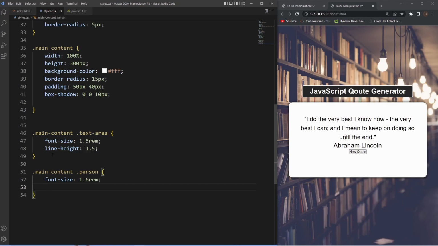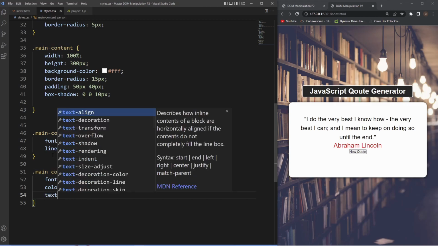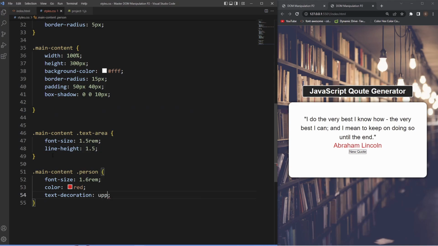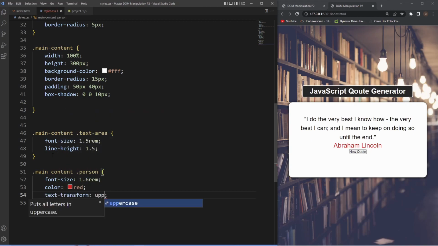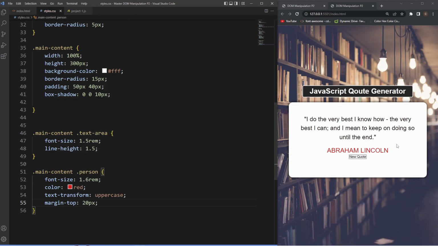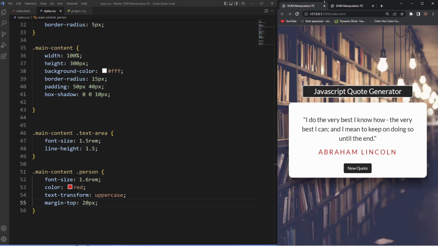Yeah, looks pretty good. Change the color to red. Let's think the original is capitalized, so text transform uppercase. Now of course we want to add a bit of margin here, so let's say margin top about 20 pixels. So I think that's starting to look a lot like the original, as you can see there.